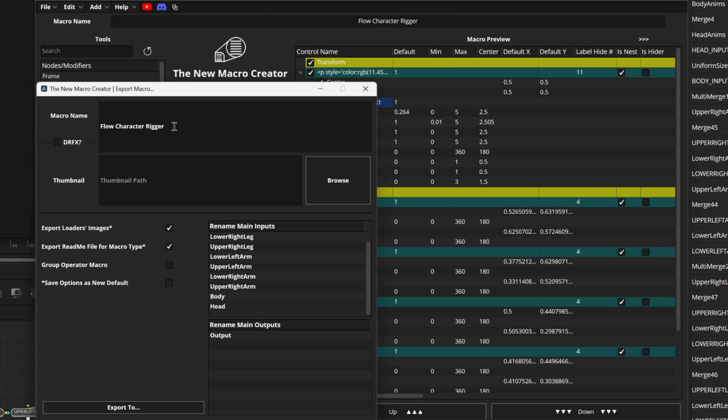We can come up here and change the name. This name will just come from this up here. We can choose a thumbnail for this macro if we have one. We can also export any loaders images if we have any loaders in here. We don't have any loaders, so we can keep that off. We can also export a README file to explain what to do with this macro file after you've exported it. And if you've exported a DRFX, it explains what to do with the folders it exports, because by the way, if you didn't know, this does not actually export a zipped .drfx file.